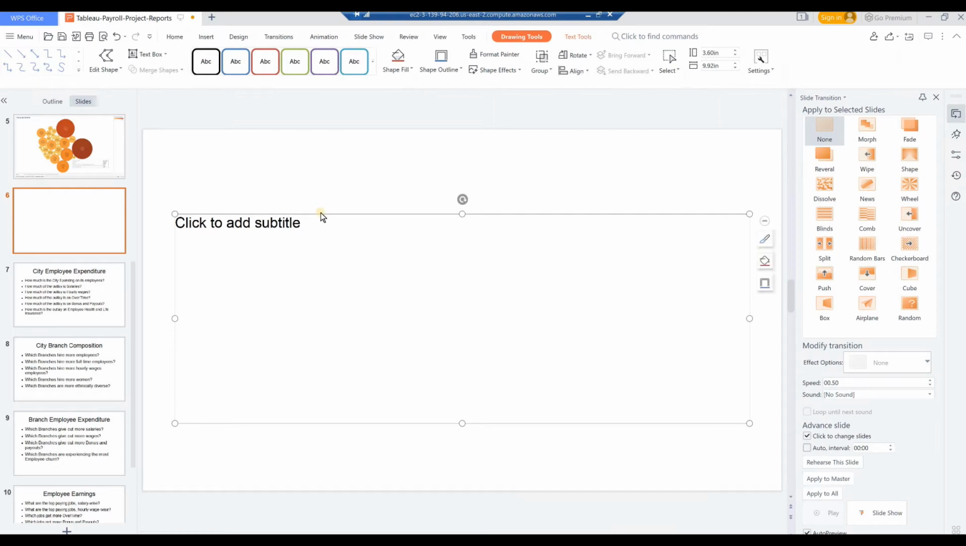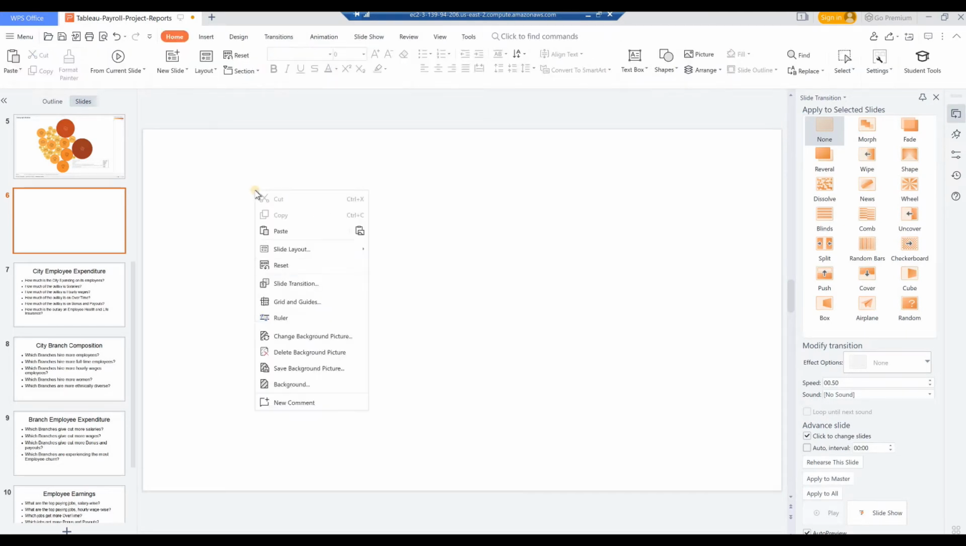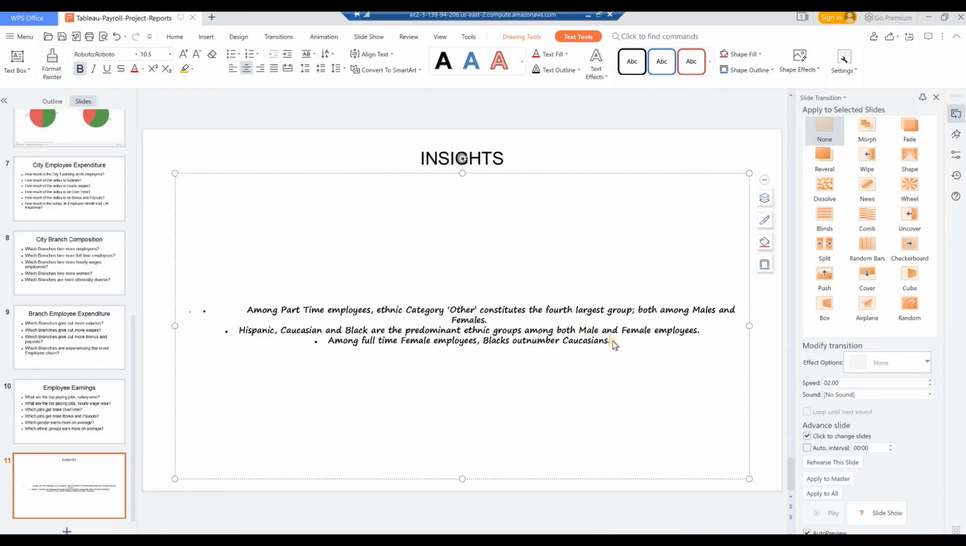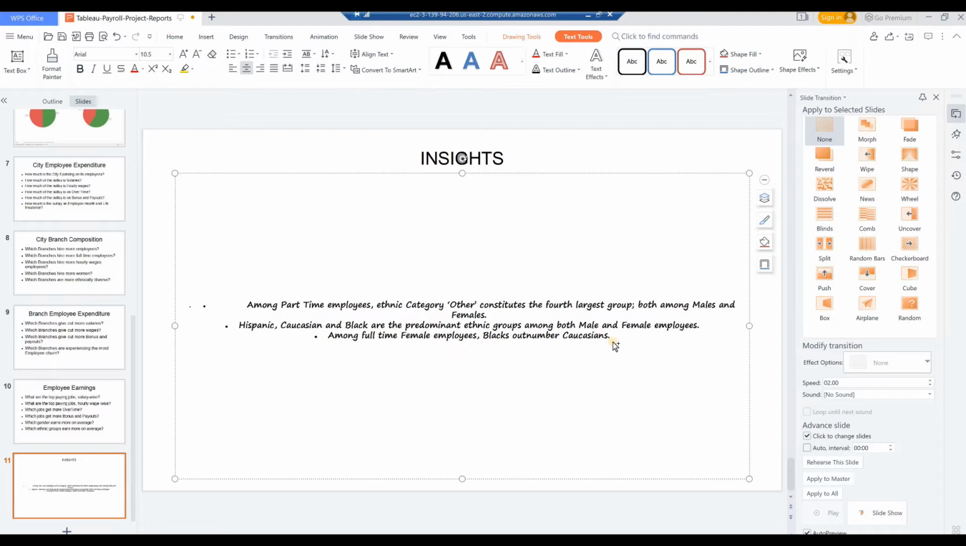Paste in the Tableau screen image. Save the updated PowerPoint presentation, Tableau Payroll Project Reports. Press Ctrl End keys to head over to the last slide. From the end of the last line, hit Enter. Key in the insight: over 50% of female employees and over 40% of male employees have quit their jobs. From the WPS Office Presentation Main Menu, click Save.